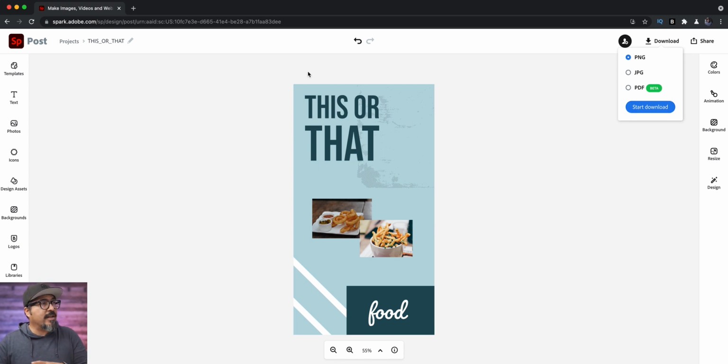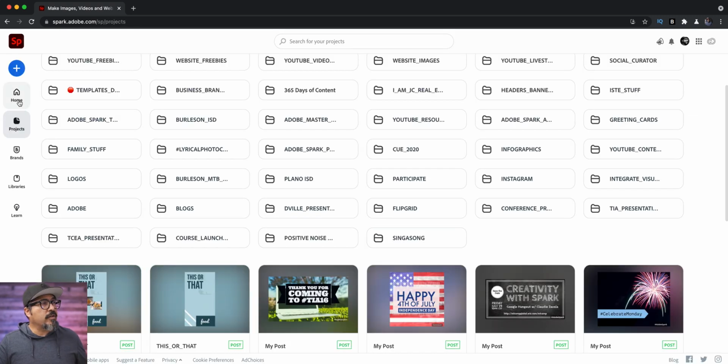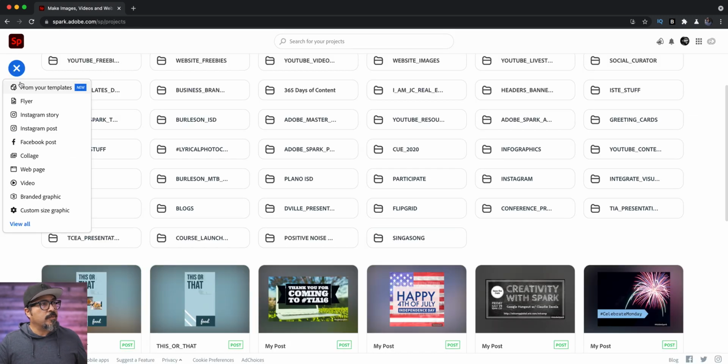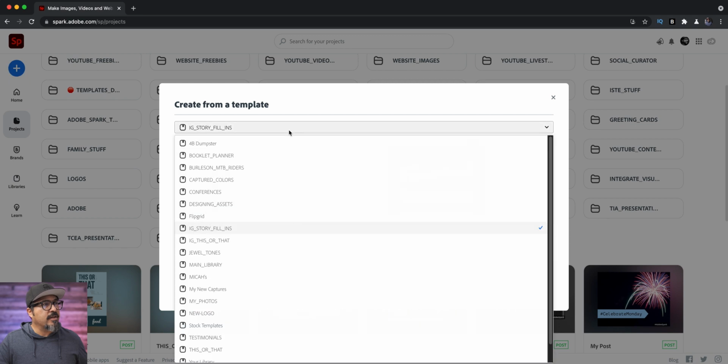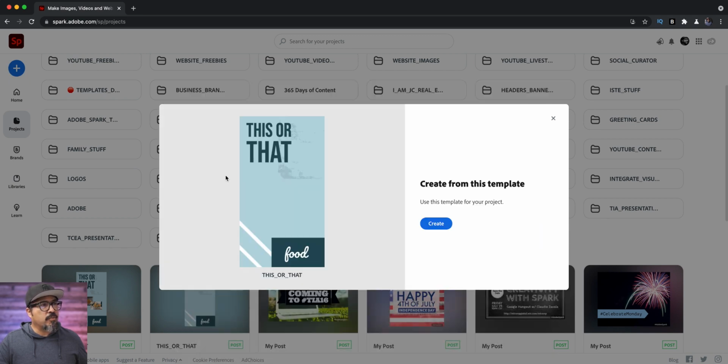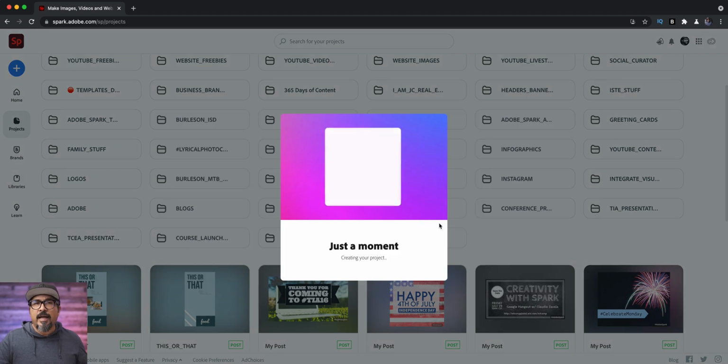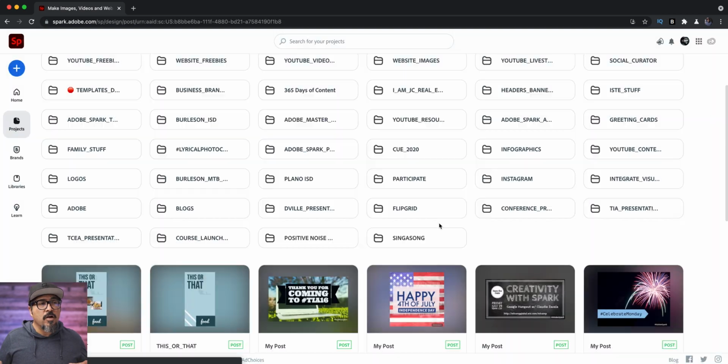So now the next time I want to jump in here, let's go to projects. And then what I can do is click here on the blue plus sign and then go from templates and scroll down through my different libraries of templates. And let's say here, Instagram, this or that. I've got the preview again. I click on create.